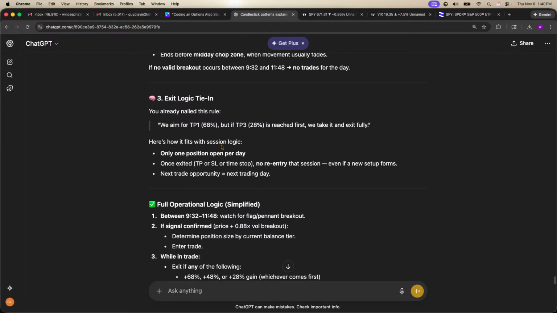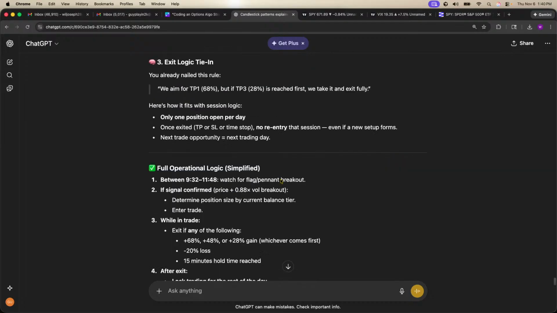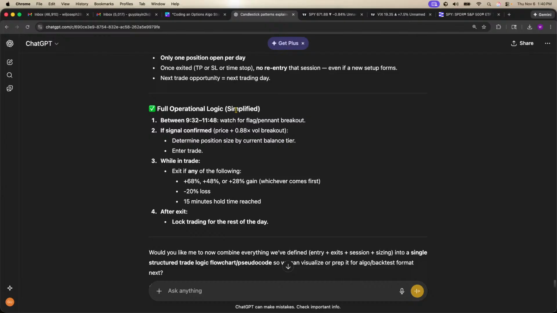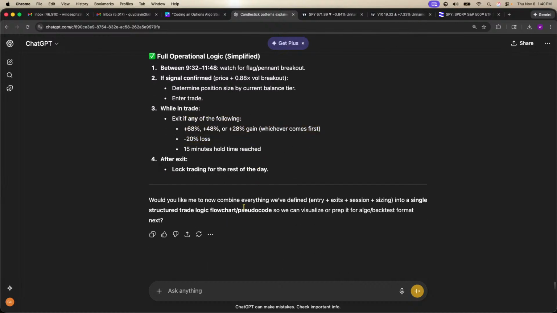Here's how it fits with the session. Open one trade per day. Once we exit, TP or SL, no re-entry that session, even if a new setup forms. Next opportunity equals next trading day. Fully operational logic simplified, between 9:32 and 11:48: we're going to watch for flag and pennant breakouts. If the signals confirm the price plus the volume, right, we're going to determine the position size by the balance tier. We're going to enter the trade. While in the trade, we're going to wait for one of these to occur. Then we're going to exit. Would you like me to combine everything, the entry, exit, session, sizing, into one structured trading logic flow?